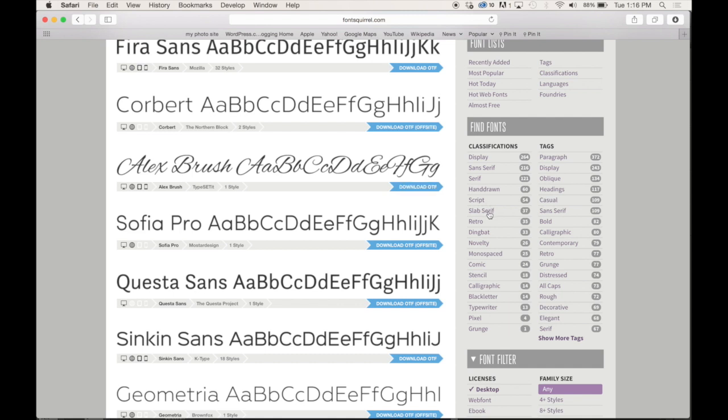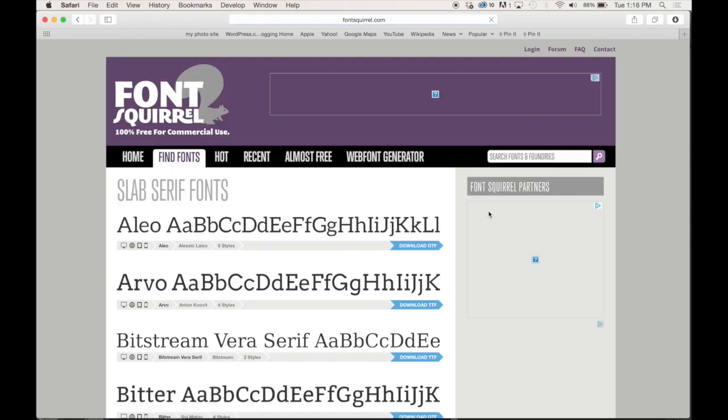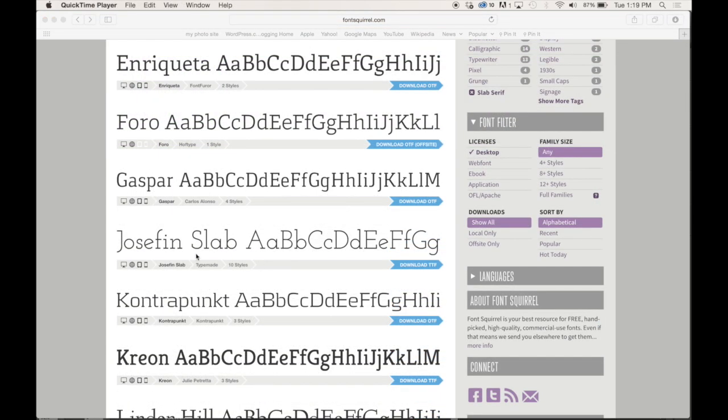So I'm actually going to go to Slab Serif. For this, I chose Josephine Slab. I might change this later. I kind of like the way it looks, but I'm not 100% sure about it for me personally. But it's a really cool font, and slab fonts are becoming more and more popular right now, so I decided to choose it. Over here, you just click the download button, and it will download onto your computer.